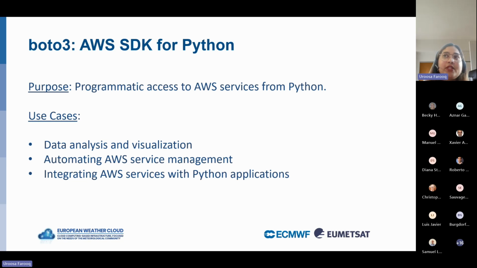So moving forward, Boto3 is basically the Amazon Web Services software development kit for Python, which allows for seamless integration and programmatic access to AWS services. To give an overview, it's like an AWS SDK for Python. It provides an easy to use API to interact with the AWS services, including S3.